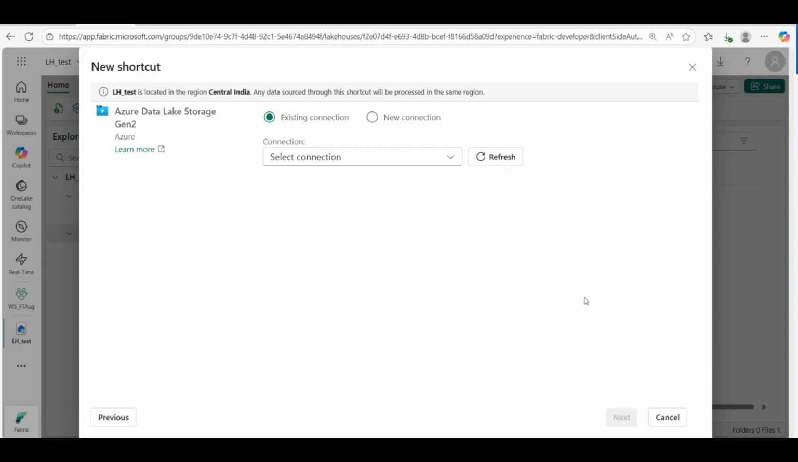The moment I click on ADLS Gen2, it is saying to select the existing connection if you already have one, or select a new connection. Here I don't have any existing connections, so I will select the new one. If I click on the drop down, I don't have any existing connections. So what is an existing connection and what is a new connection? Let me explain that first.